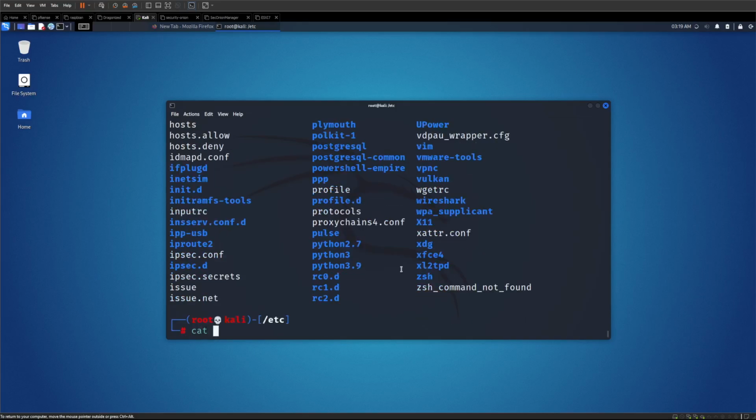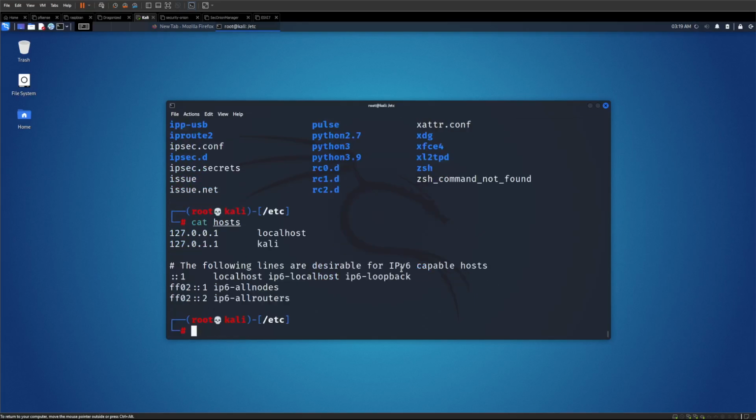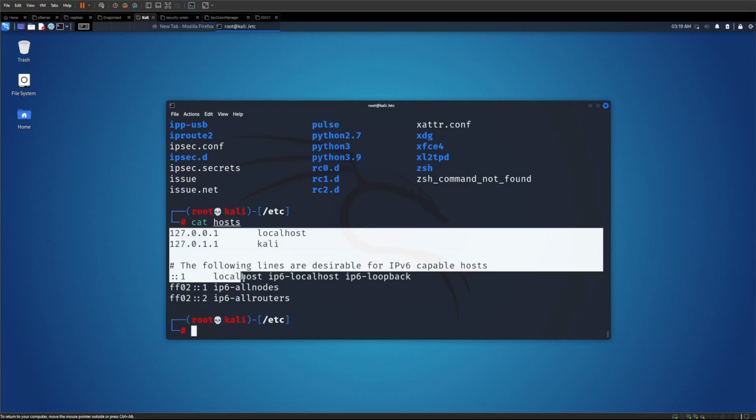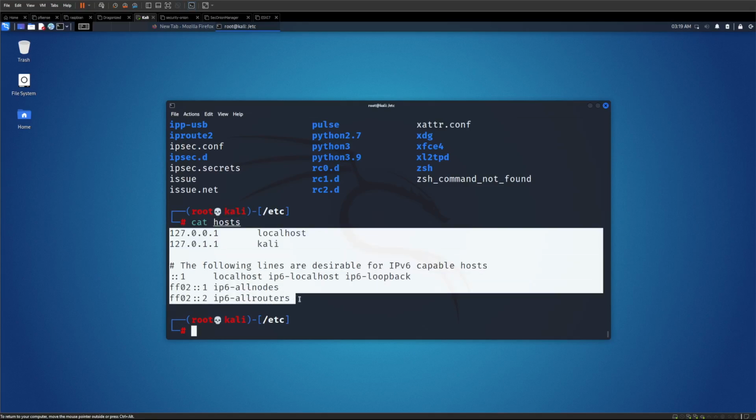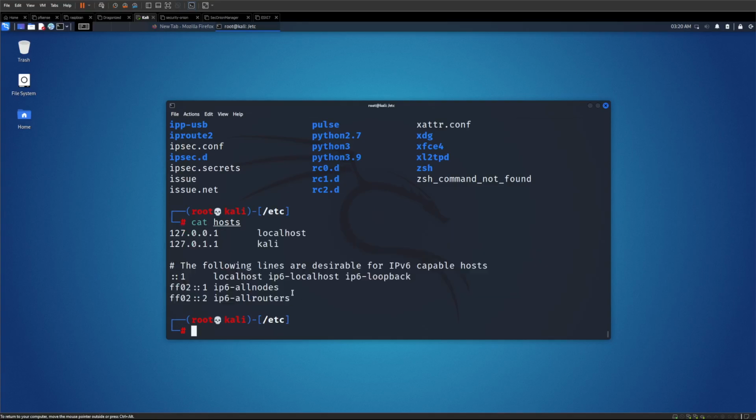Let's do cat hosts, for example. And see, this command cat hosts printed the content of the file hosts, and the content of the file hosts is right here. And this is just the details about the localhost, IP address and all that good stuff. It's that simple. So practice.